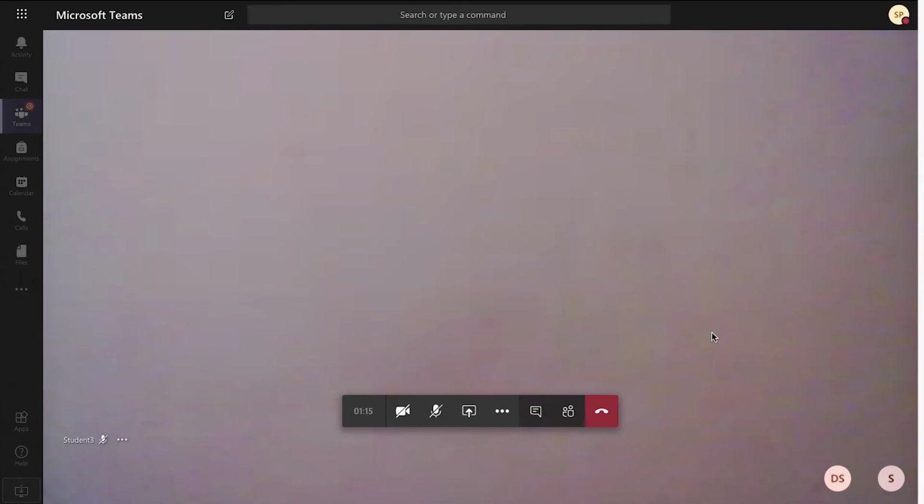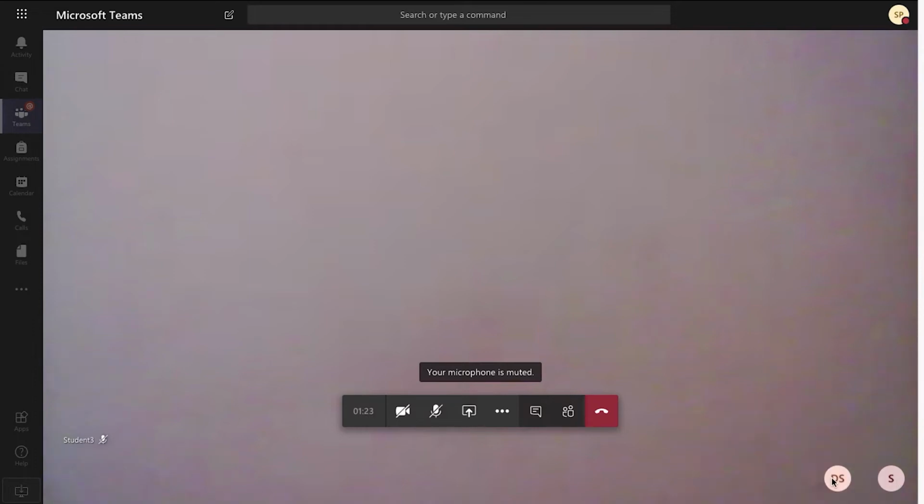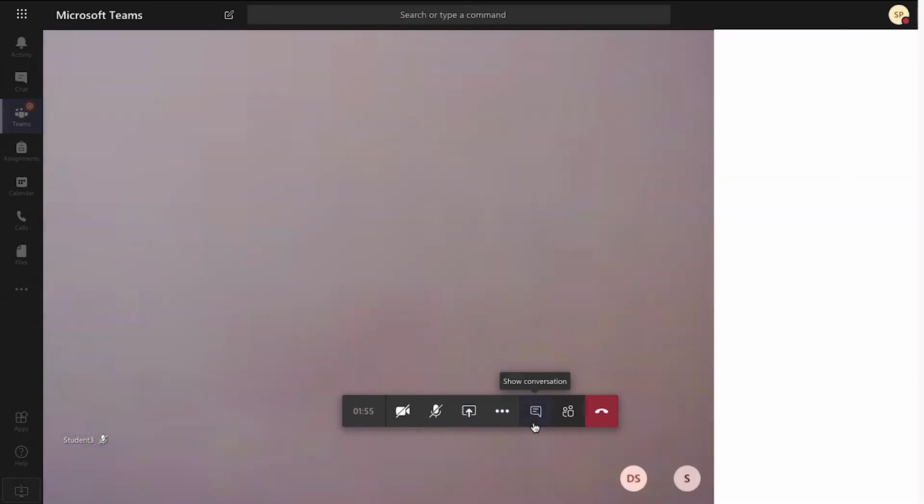Now you can see students have joined your class. Strand 1, demo strand, and strand 3. Here on your screen you can see the camera option, audio, mute and unmute, share, more actions. Here you can see device settings, meeting notes, full screen, start recording, in meeting. Within the meeting you can completely end the meeting and turn off incoming video. Here, show conversation.